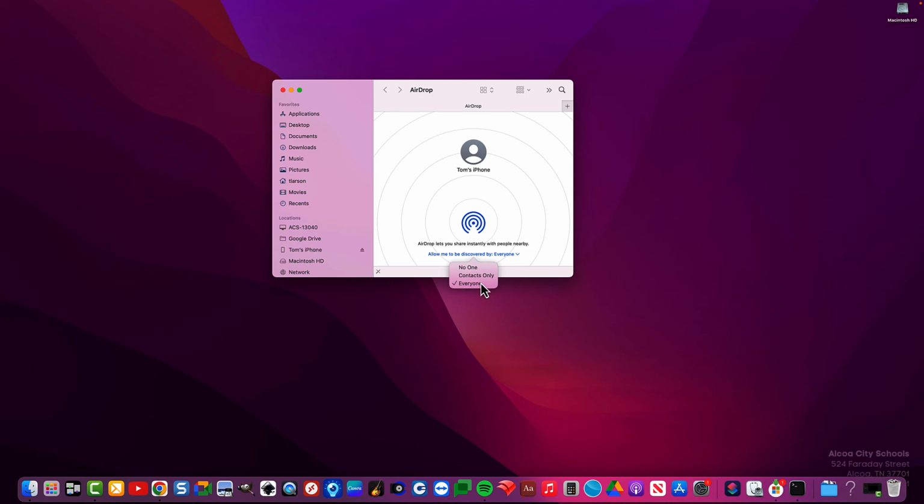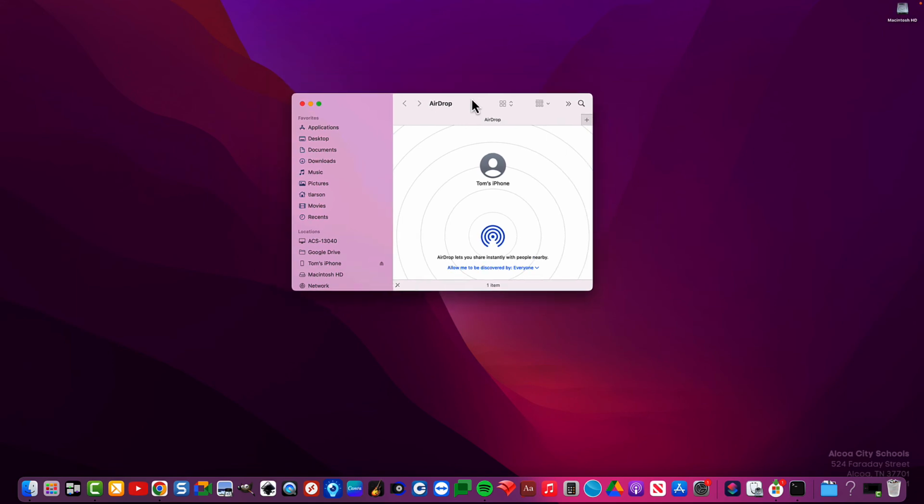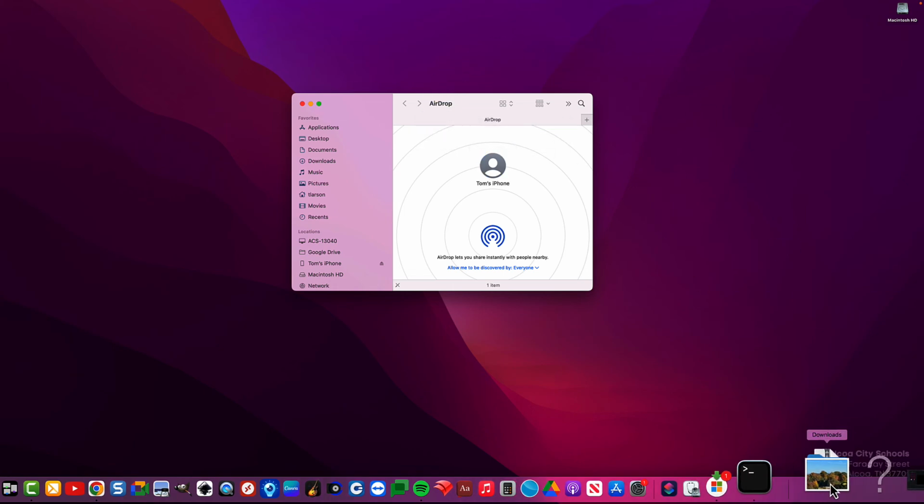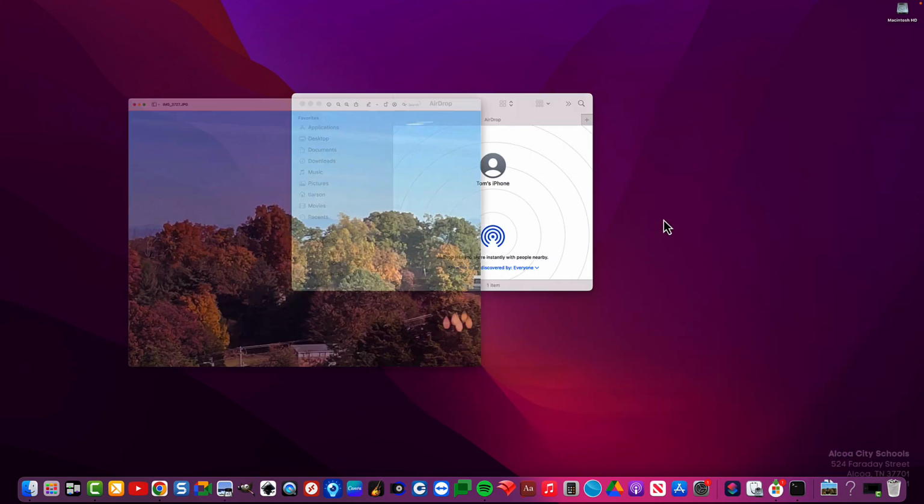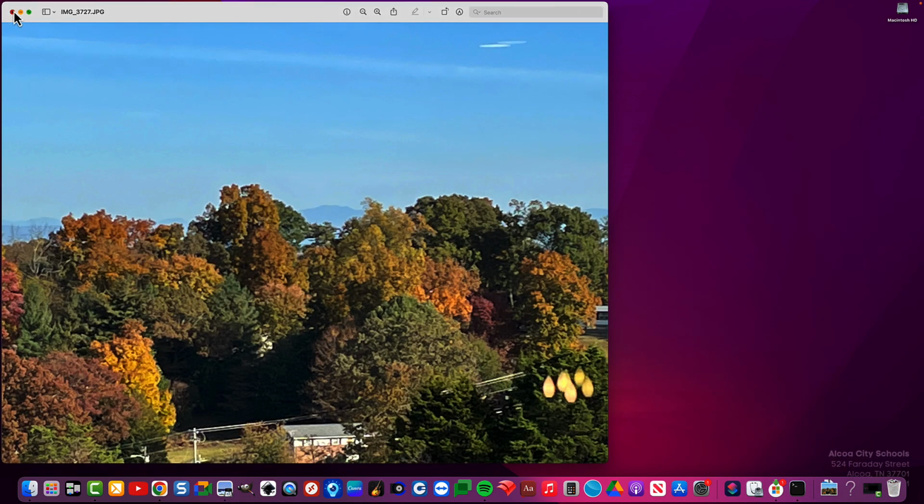All right, so I am on my phone here and I want to send a picture to this computer. So I will tap on my phone the little AirDrop option, and this computer is 13040. So I'll tap it, and when we do, you're going to see this little message. I'm going to accept that, and it puts it in my downloads folder. Here it is. I've got it.